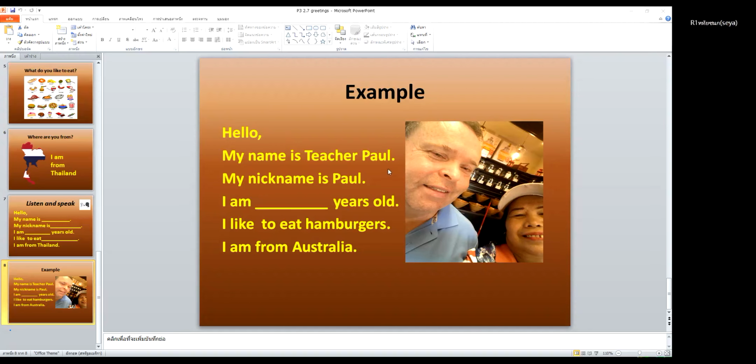Hello, my name is Hatai Chanuk. My nickname is Seya. I am 9 years old. I like to eat cake. I am from Thailand. Good girl. Great, Seya.